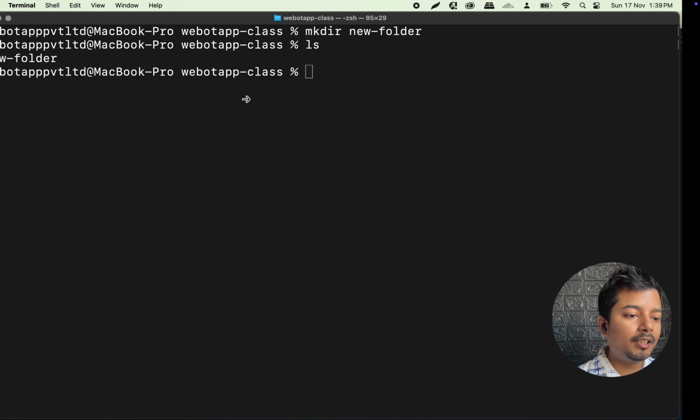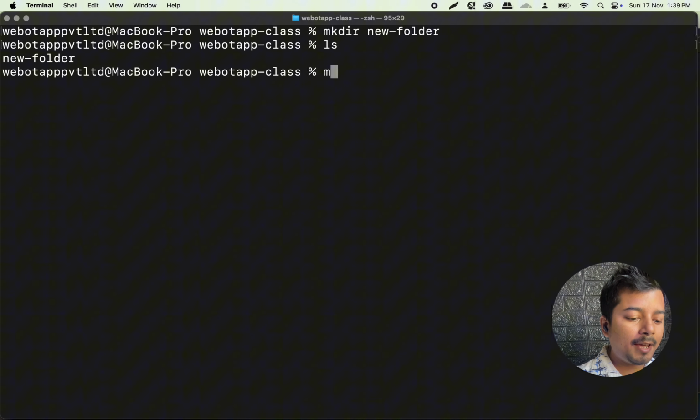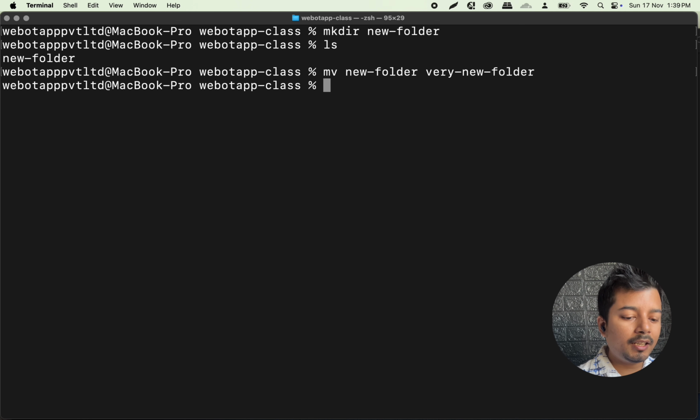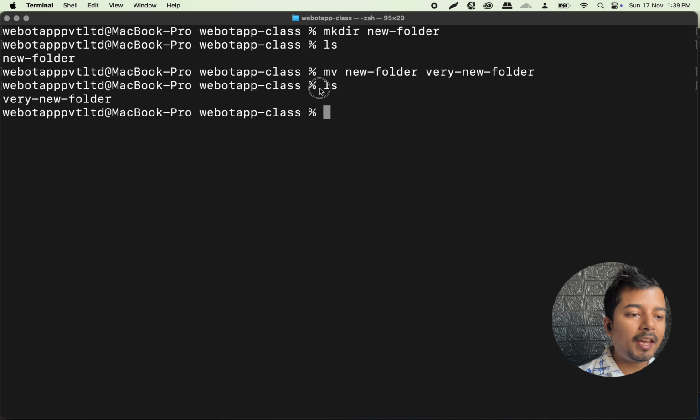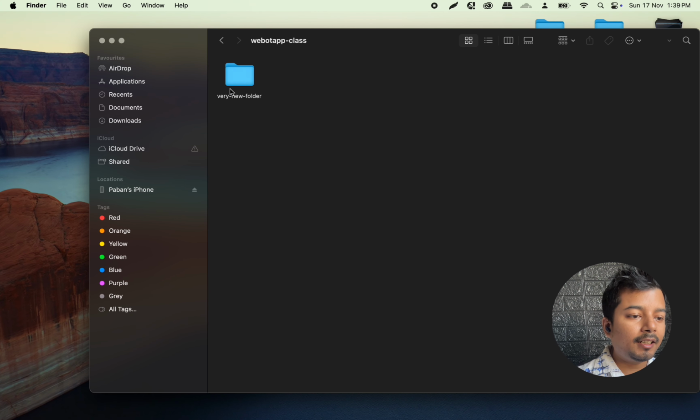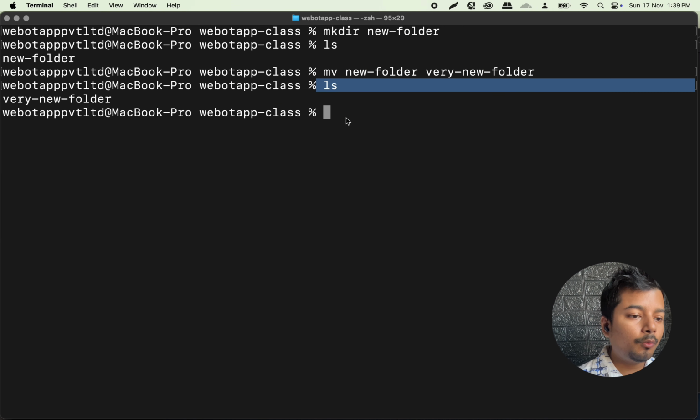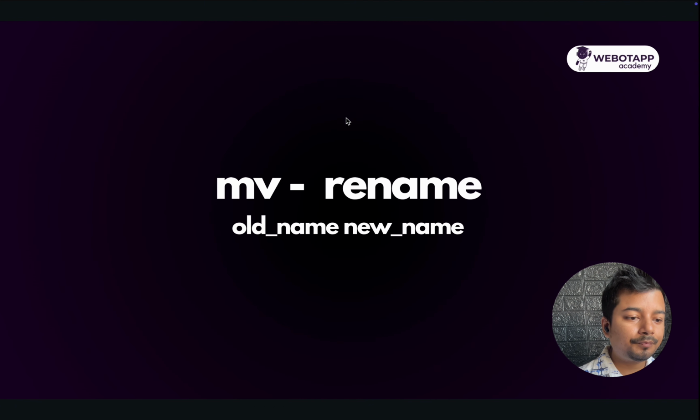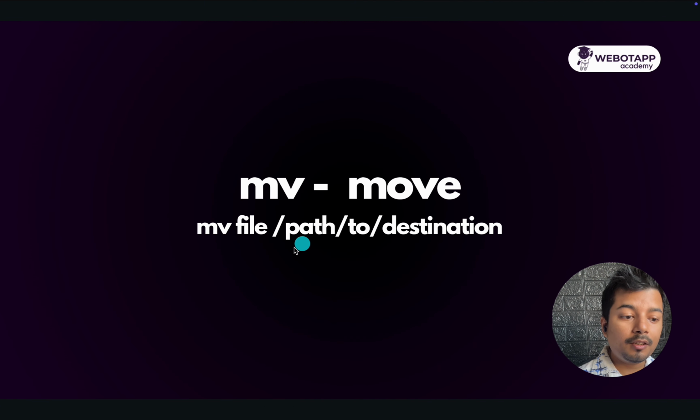For that I will go to the terminal, and I will write mv new folder to very new folder, and I will hit enter. Now if I type ls, I can see the name of the new folder has been renamed to very new folder. So let us now transfer this folder, very new folder, from WeBotApp class to desktop. To do this thing, we can use the second command, which is mv for moving.